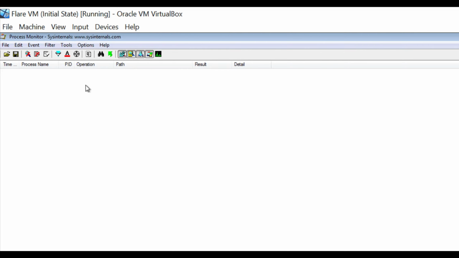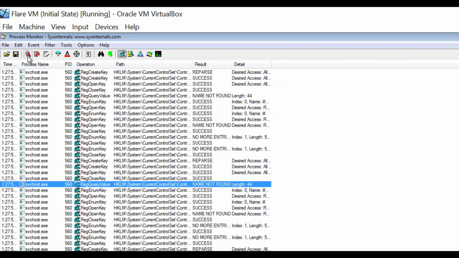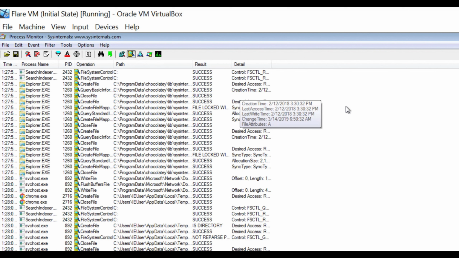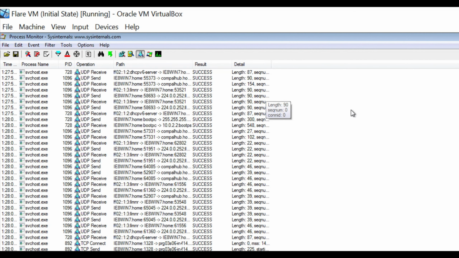The first one allows displaying all events related to registry activity. Then we have a button responsible for all file events, such as reading, deleting, creating. Next is the button for network events. And finally, the button for all running processes.